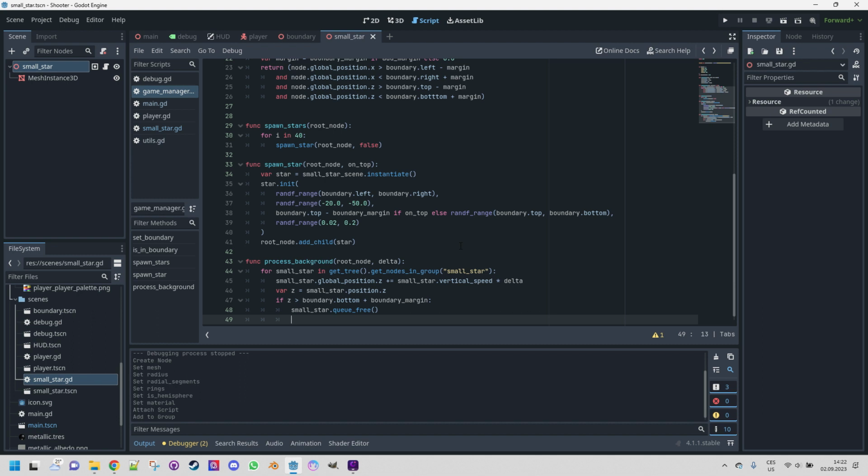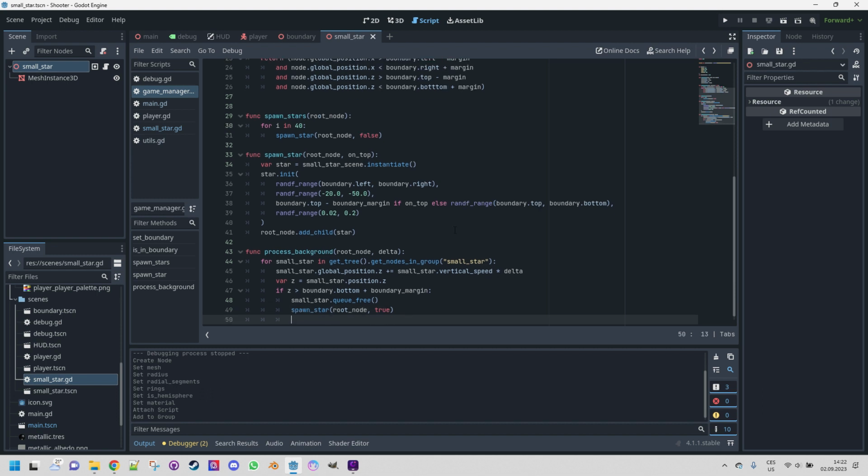And since we removed the star, we want to spawn a new star at the top, so the total number of stars would be consistent. Spawn star, root node, and now it's false because now it's true, because we definitely want to create a new star on the top. That should be it.